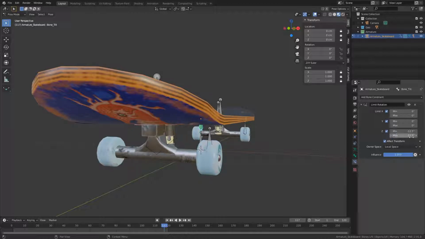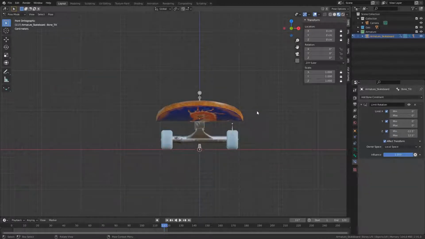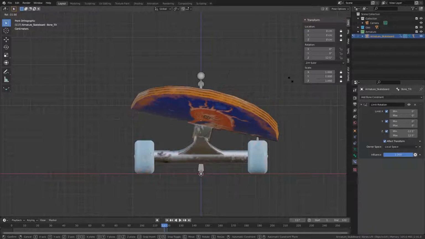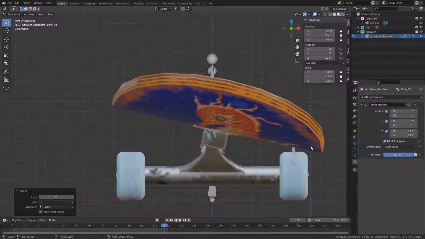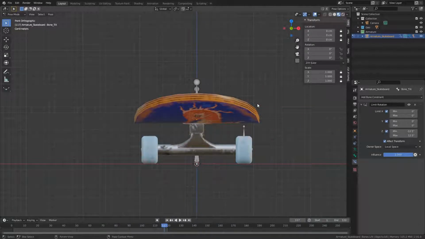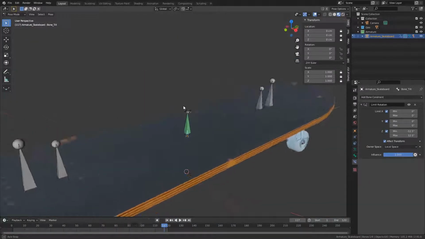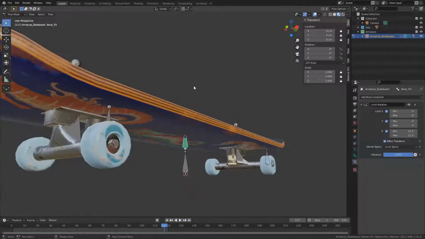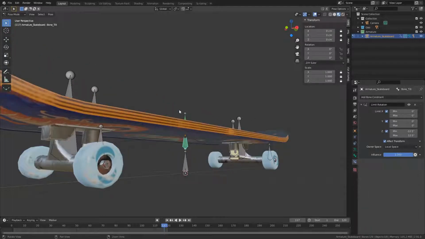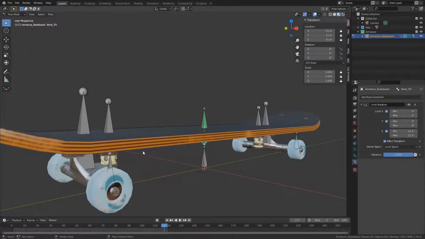So that way, when I look at it in front view, it's getting close to the wheel without actually touching it. And because we limited the X and Y rotation in the constraint, we don't need to lock them in the transform tab. We'll do the same thing for the suspension.